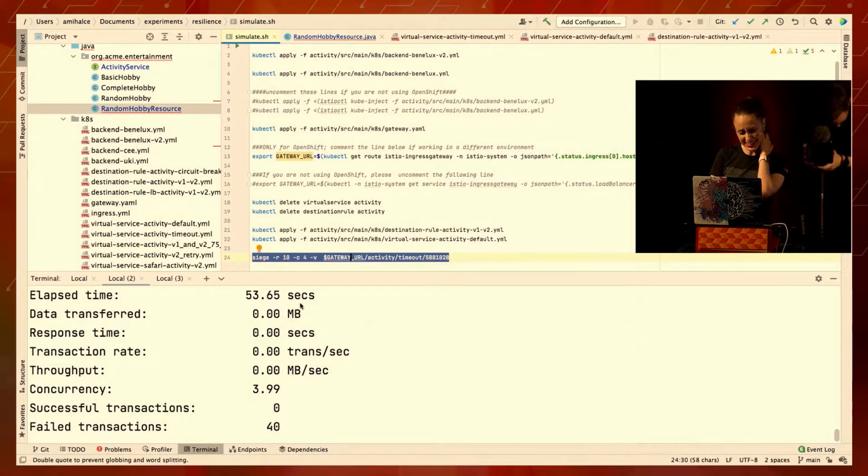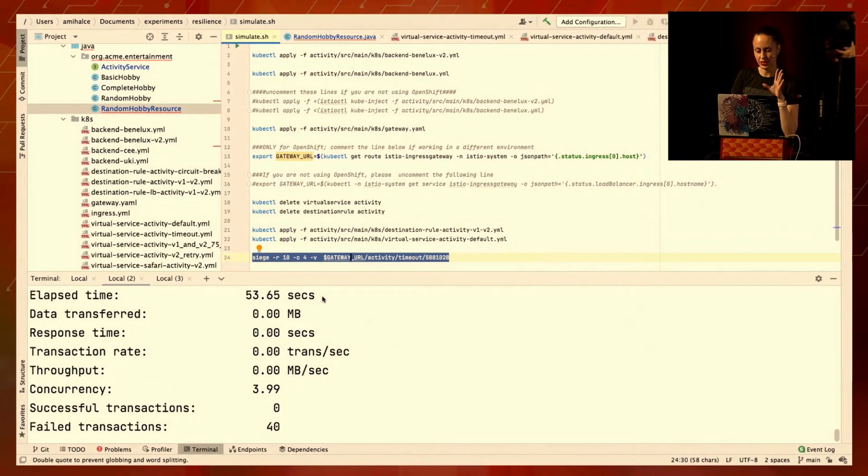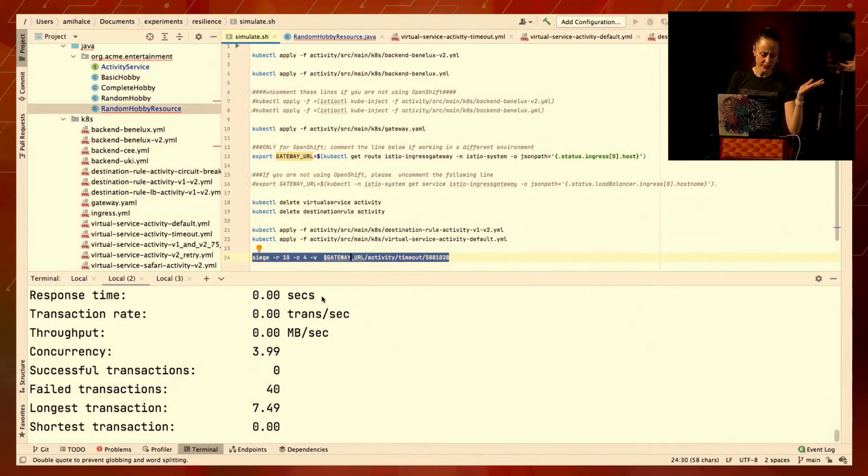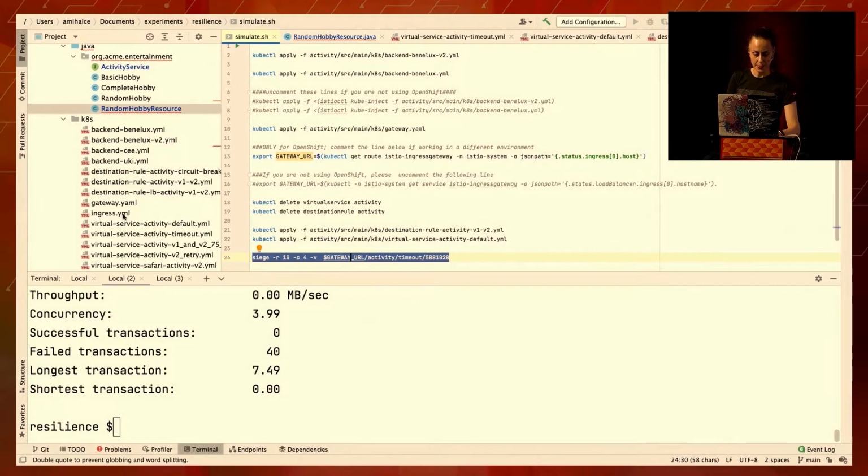What we need to know is the elapsed time. So the time for my requests was very big. It was like 53.65 seconds. OK, everything failed. Bad. And the longest transaction was at 7.49 seconds. So it took a long time to do that.